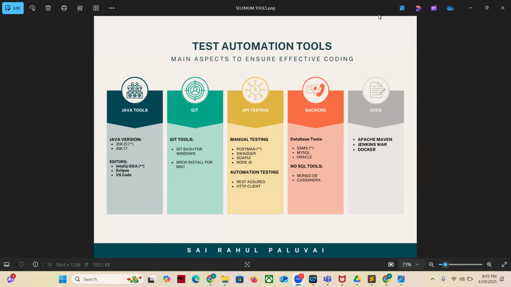And you can also work with MySQL or Oracle, where I'll be helping you with the installations of the tools at a later point of time. And when it comes to NoSQL tools, if time permits in the course, I'm planning to teach some MongoDB concepts. Okay. And also when it comes to CI/CD, I'm planning to work with Apache Maven, Jenkins WAR, and Docker.